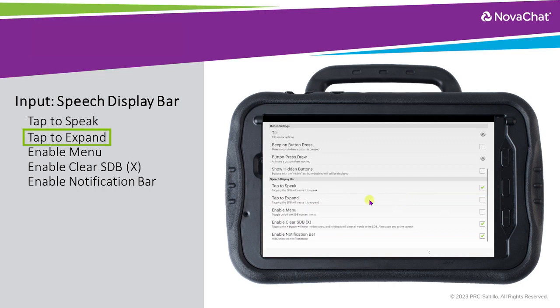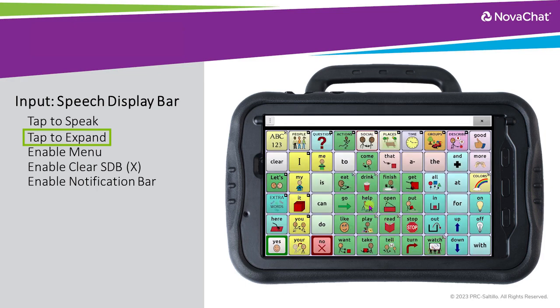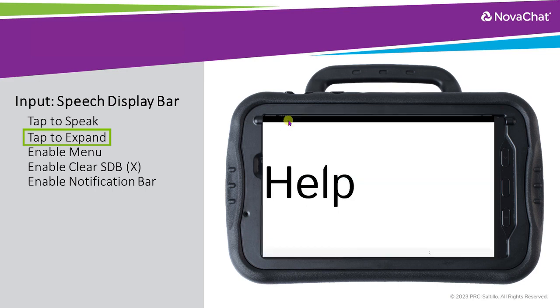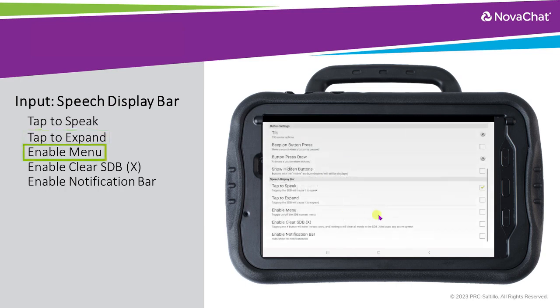When Tap to Expand is enabled, the speech display bar will expand when selected and fill the screen. The message will be displayed until the AAC user selects the back arrow to return to their vocabulary. Enable menu toggles the speech display bar context menu on or off.